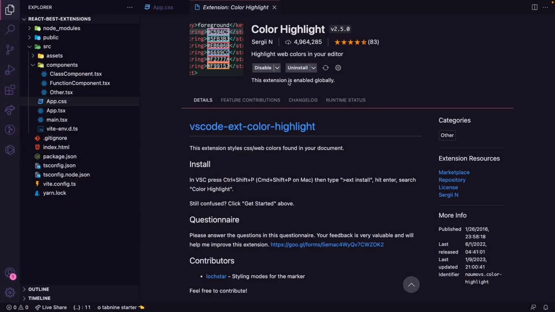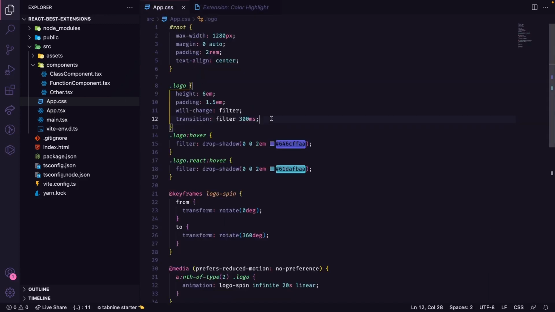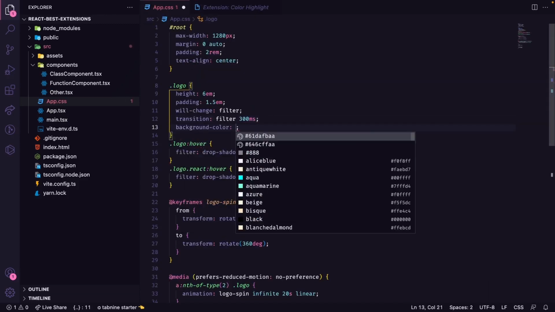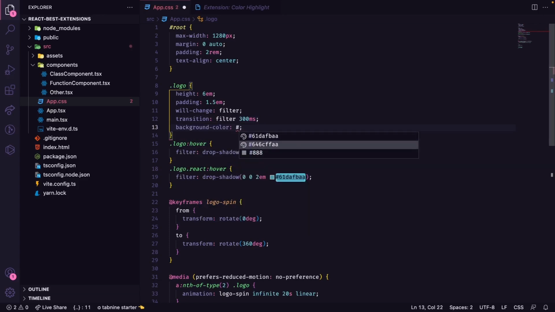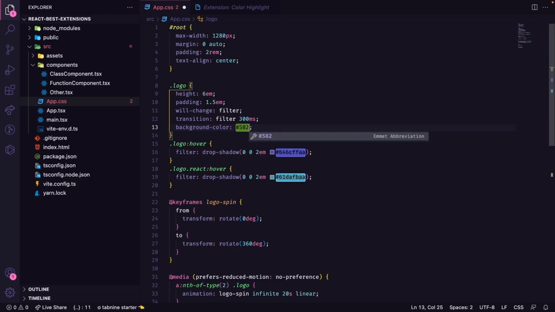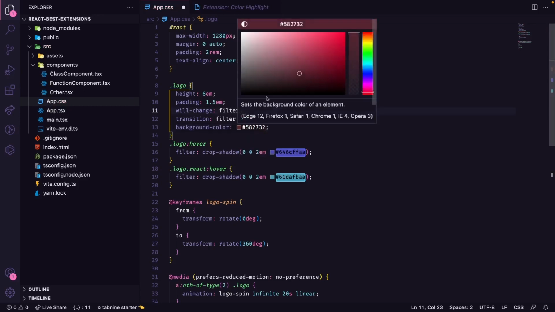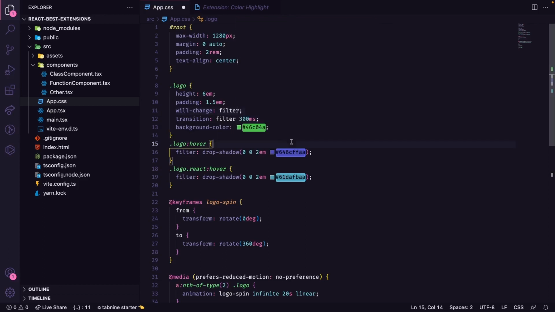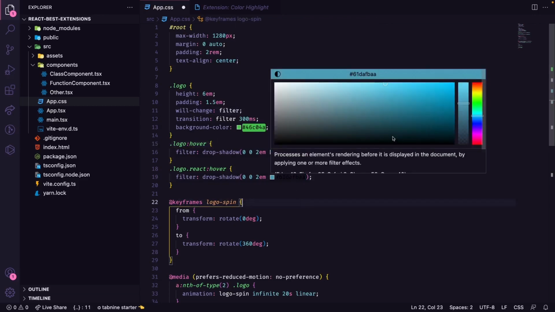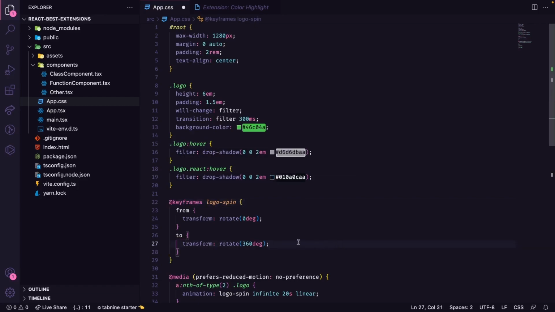The third extension is Color Highlight. Color Highlight helps developers work with colors in their code. The extension highlights any valid color in the code editor, providing a visual representation of the color in the code. One of the great features of this extension is that it provides a tooltip that displays the color code and the color preview when the user hovers over the highlighted color. This makes it easier to identify colors and check for accuracy, especially when working with multiple color variations.